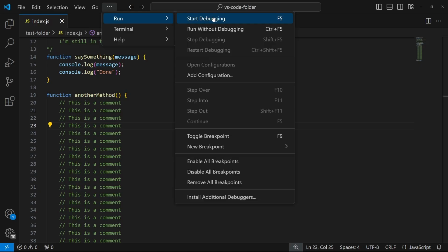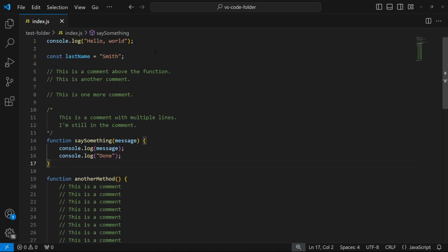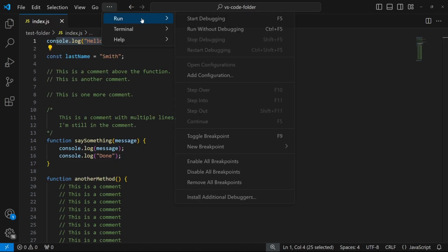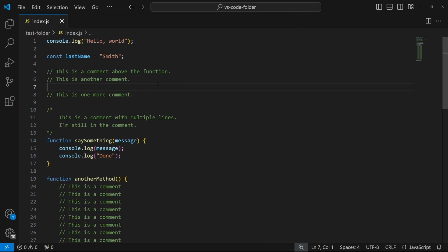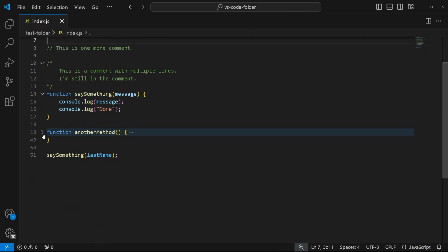You can start debugging. If you want to debug this code, then go here, Run, and start debugging. In order to debug, you need to have breakpoints. So why don't we just show a little quick demo of debugging.